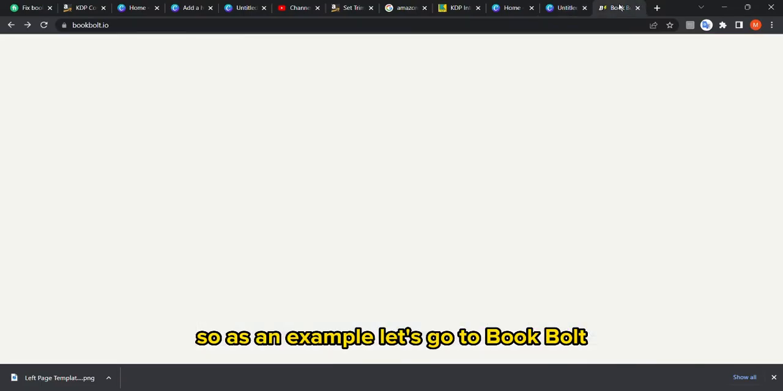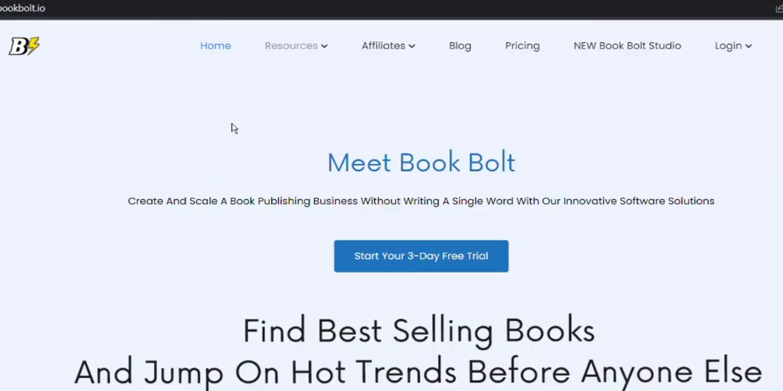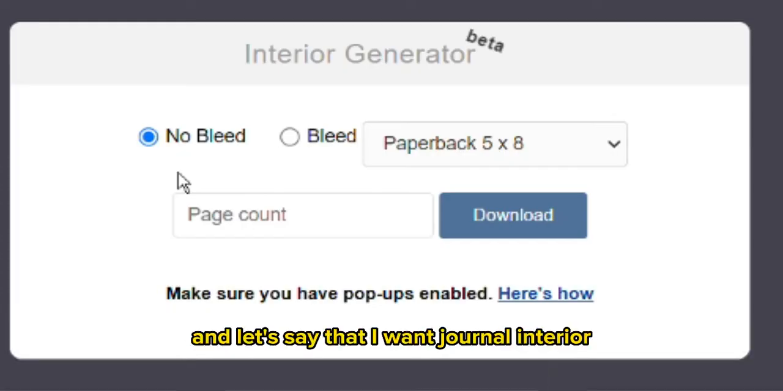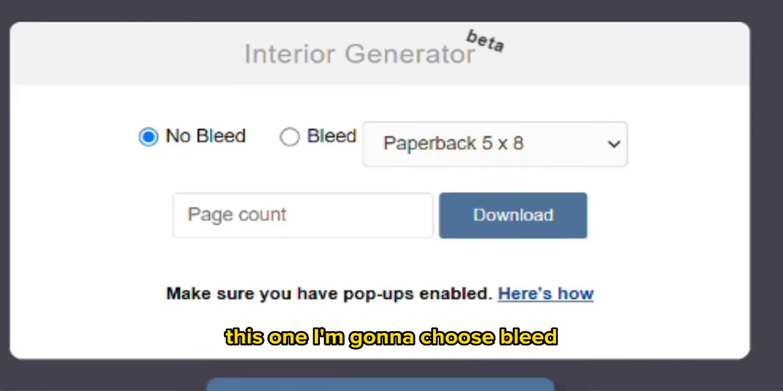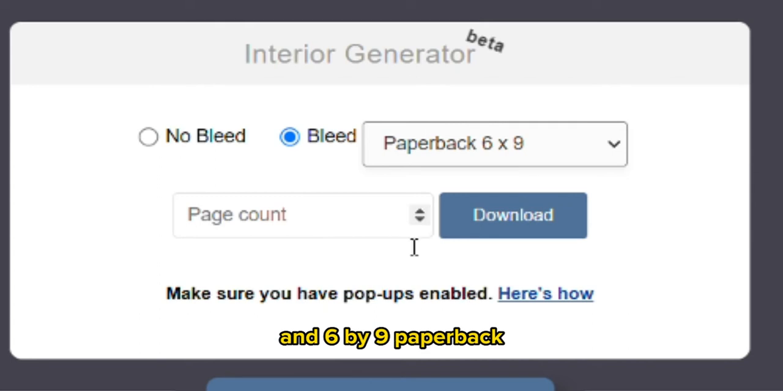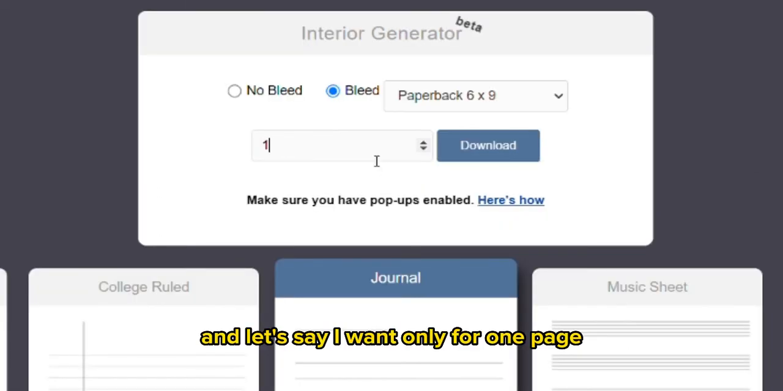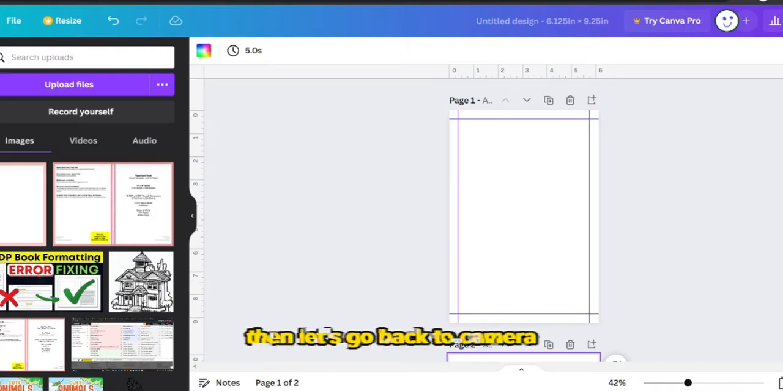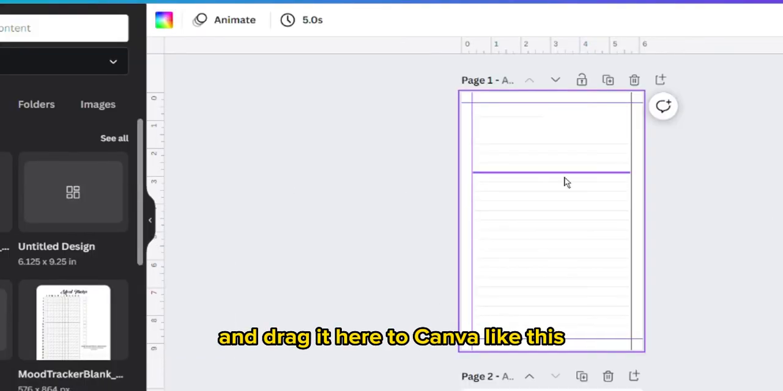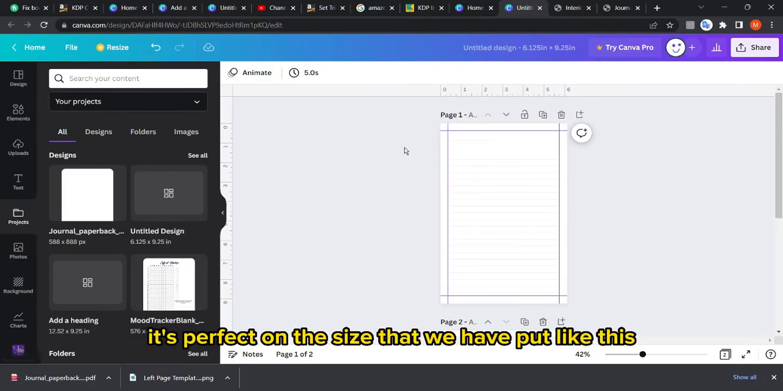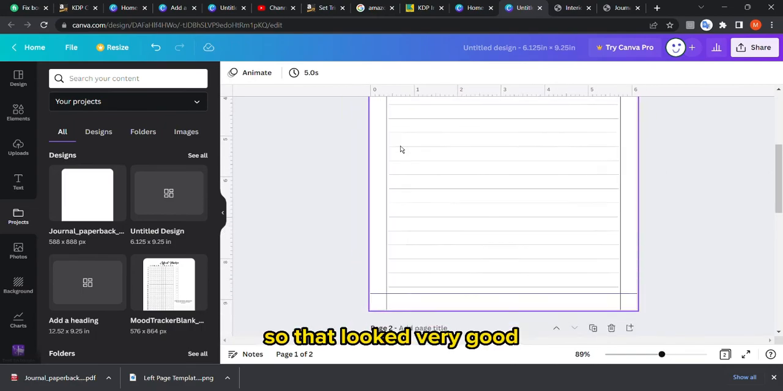So as an example, let's go to Book Bolt to get a free interior here from Resources, Interior Wizard, and let's say that I want Journal Interior, this one. I'm going to choose Bleed because we have chosen the bleed interior, and 6x9 paperback. And let's say I want it only for one page. Click on download and download it. Then let's go back to Canva, upload our PDF, and drag it here to Canva like this. So as you can see, it's perfect on the size that we have put like this. So that looks very good.